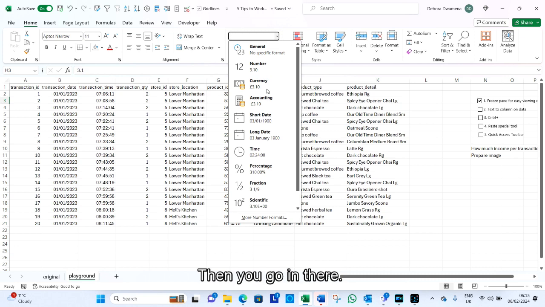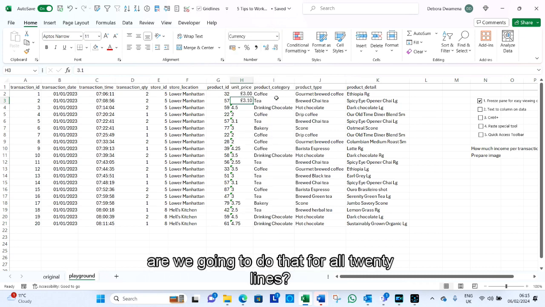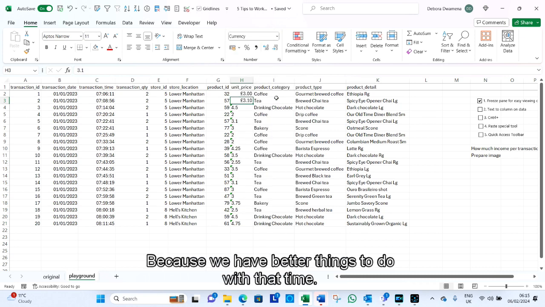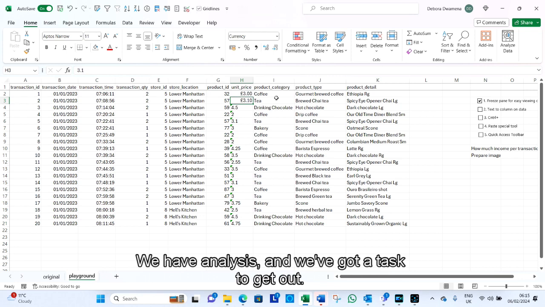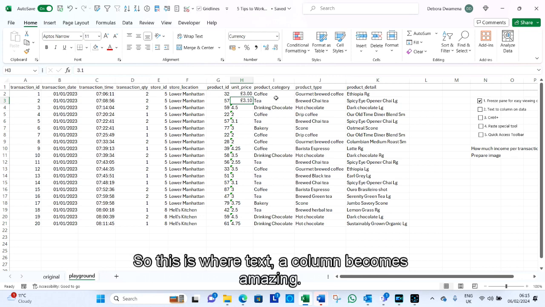Then you go in there. And are we going to do that for all 20 lines? No, we're not, because we have better things to do with our time. We have analysis to do. We've got a task to get out. So this is where Text to Columns becomes amazing.